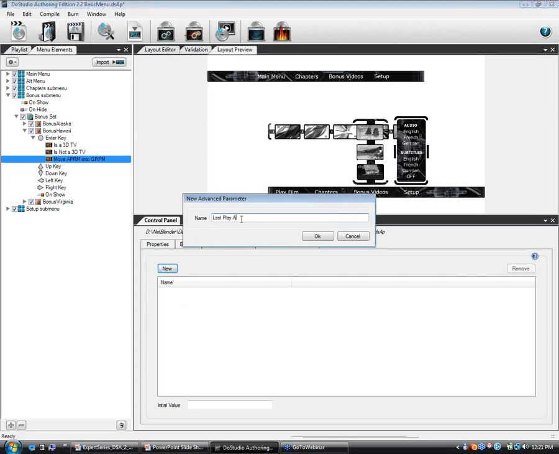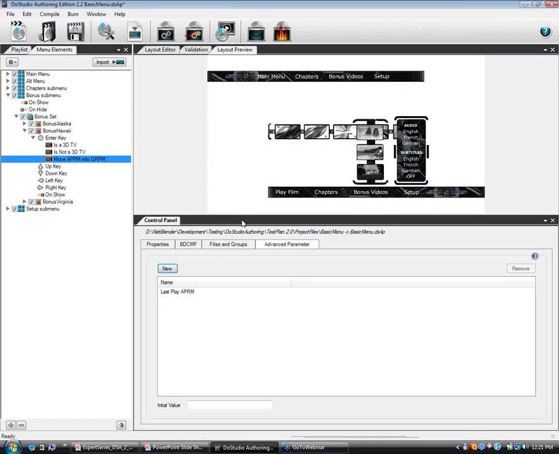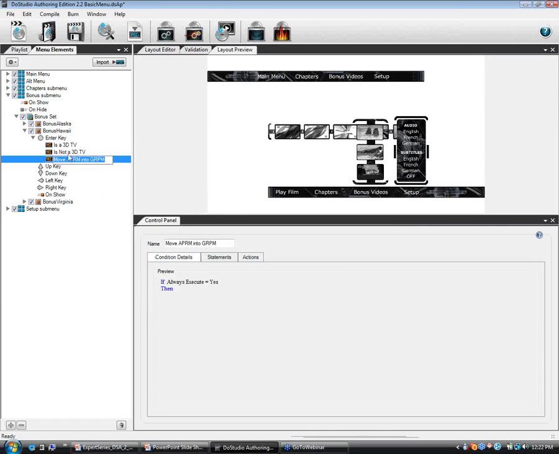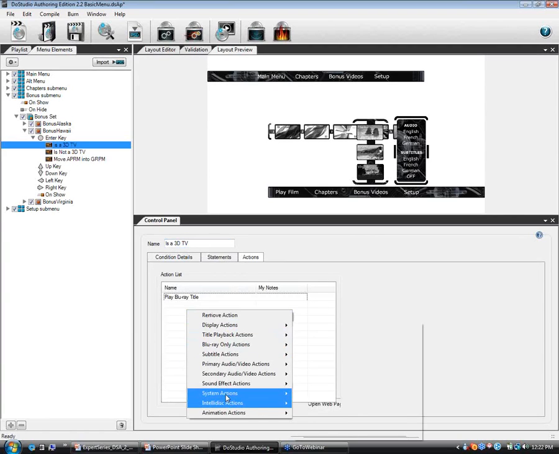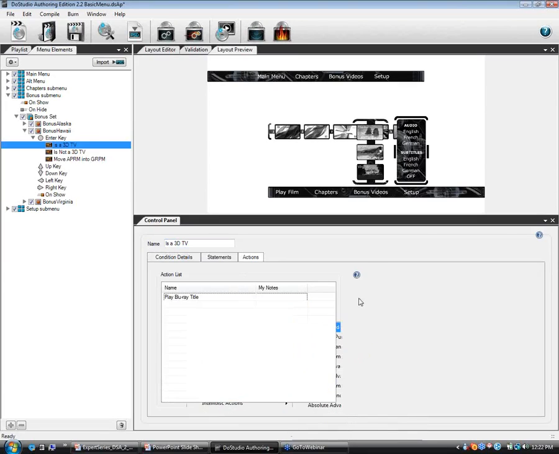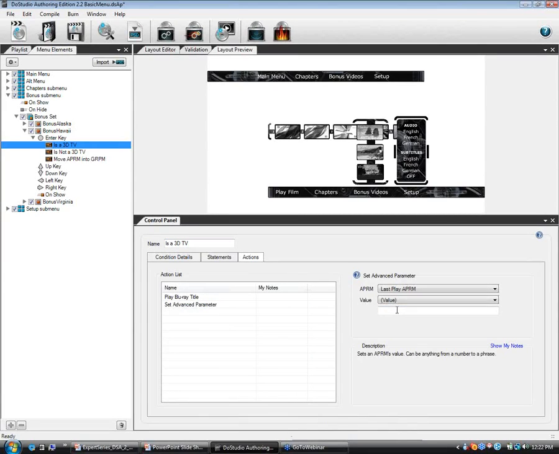and I'm going to say this is my last play APRM. Now, GPRMs can only be numbers, and you have over 1,000 GPRMs to use, so you can number them any number you want. So I'm going to make sure that my APRMs are always numbers so that I can easily move them into a GPRM. So I'm going to set up an APRM here. And my last APRM play, I'm going to say this is going to be bonus 2. So I'm going to set it up as 2. So my last play APRM is bonus 2.